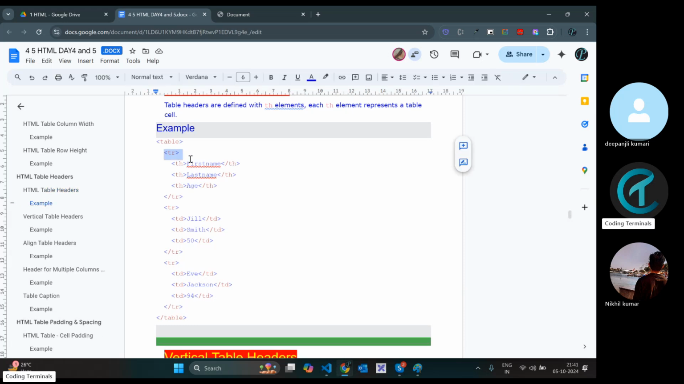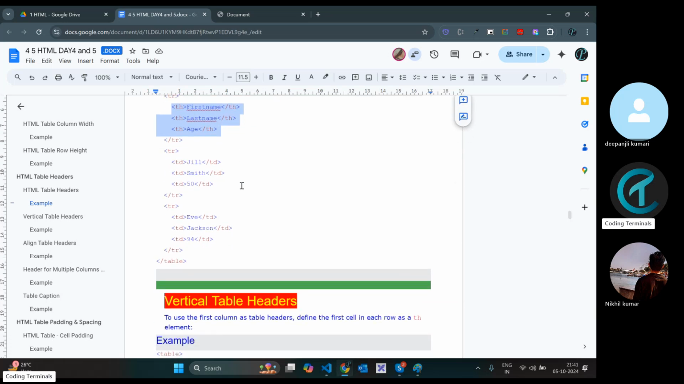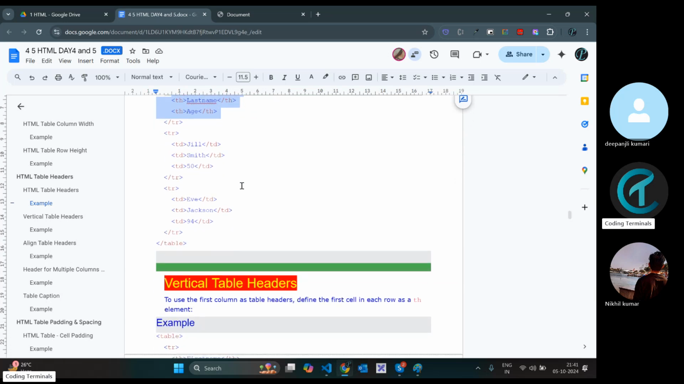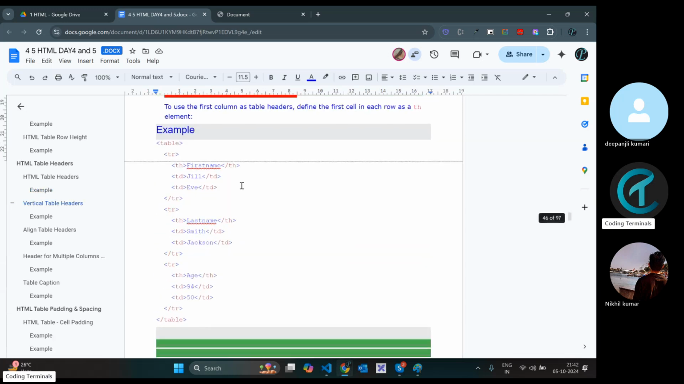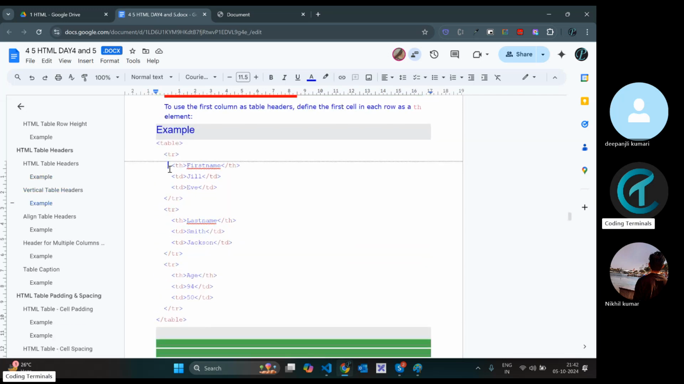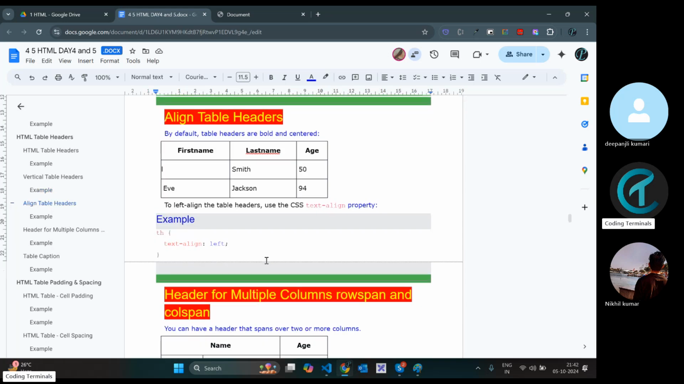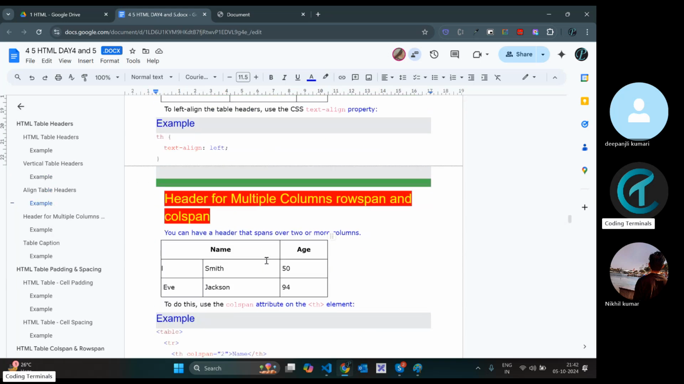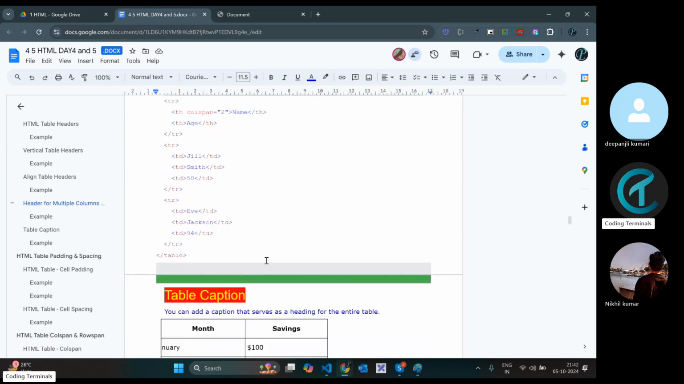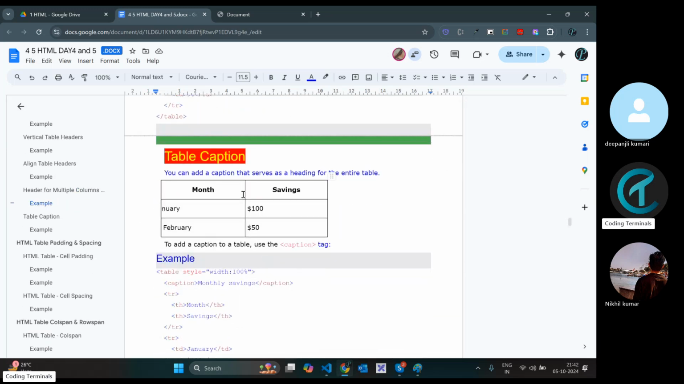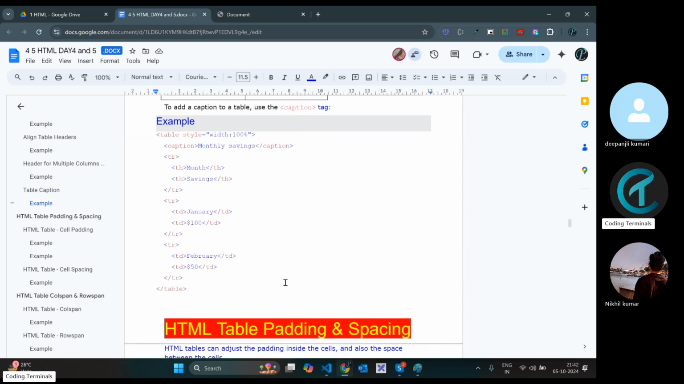You can see here there is one tr, and inside the tr we have three th. Similarly, here you can see there is one tr, and here we have one th, then the next th, and then the next th. It means however many headers you want, you can use the th tag. That's it. Then alignment, we have already seen text alignment, center, and all those things. Header for multiple columns, row span and column span, we already looked over. Table caption, caption in the sense of the name of the table, we already added that.